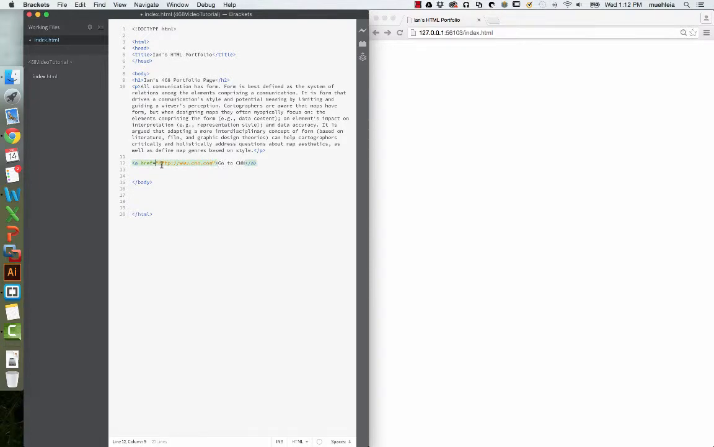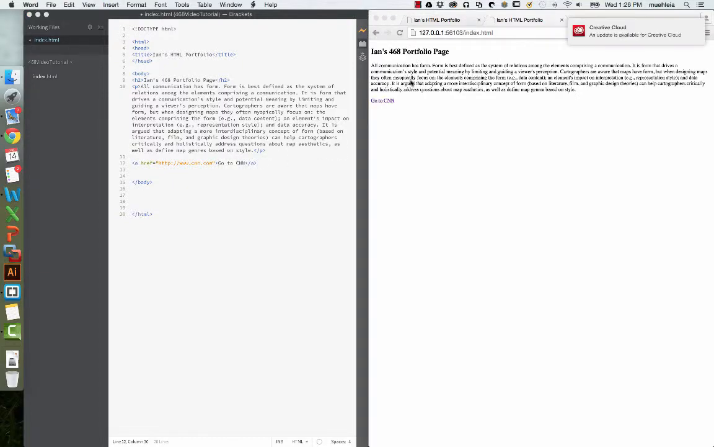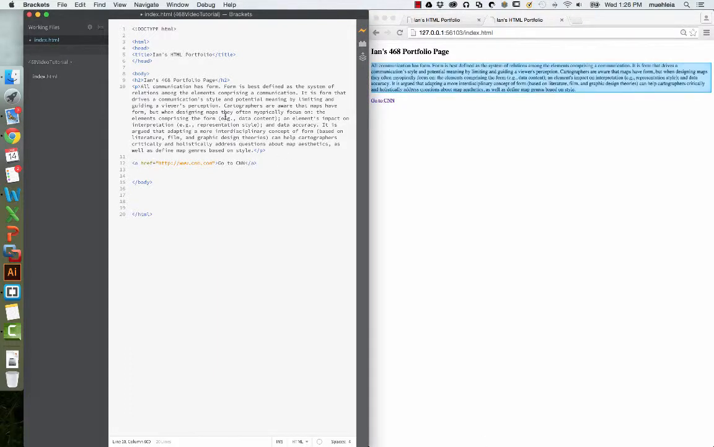Notice that the href is inside the opening tag, before we even close it. Then we have the text that we want to show up as the link, and then we close the tag out. Once we do that, as you can see over here, we have the go to CNN link, and it's perfect. Alright, so moving along, what if we wanted to add a link in the middle of our paragraph tag?